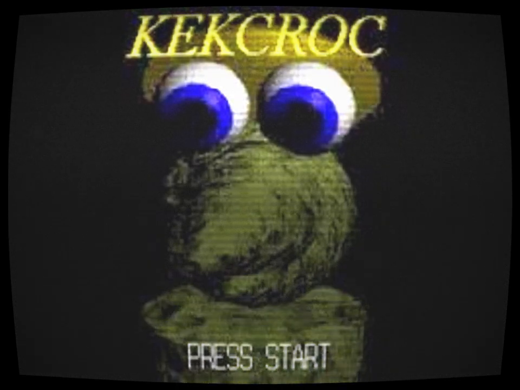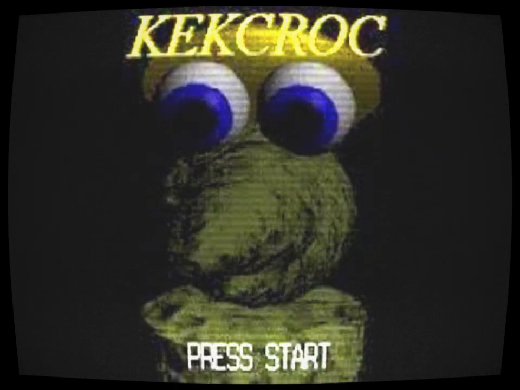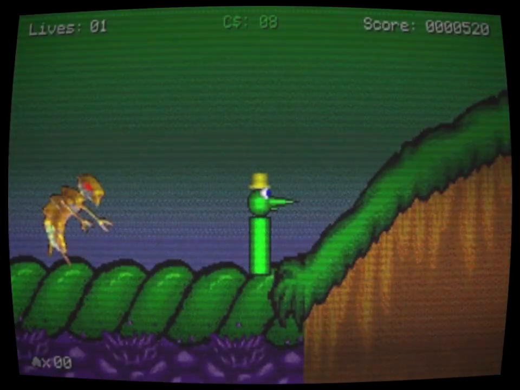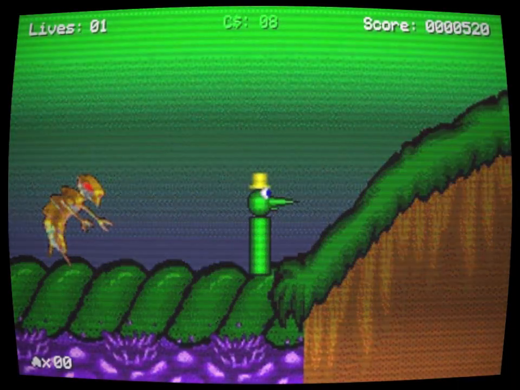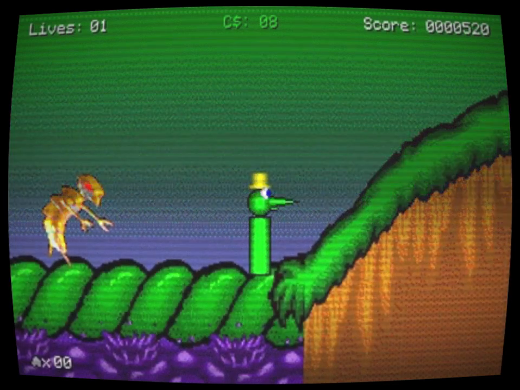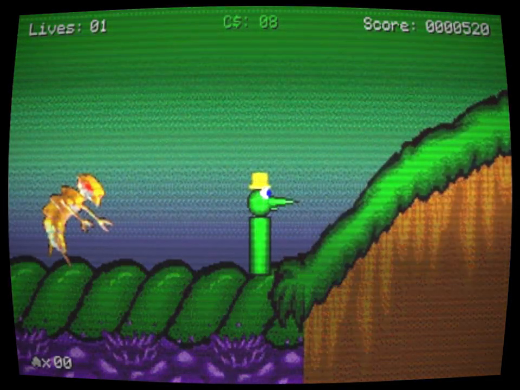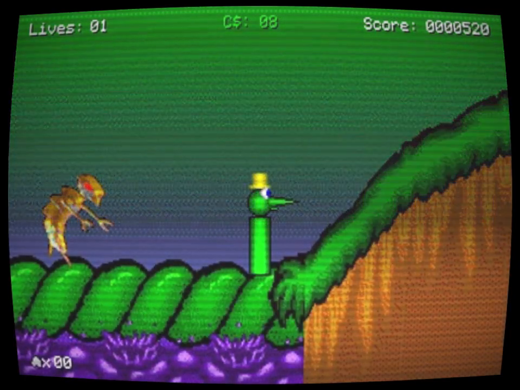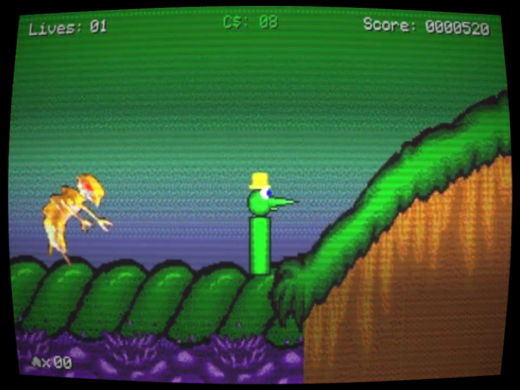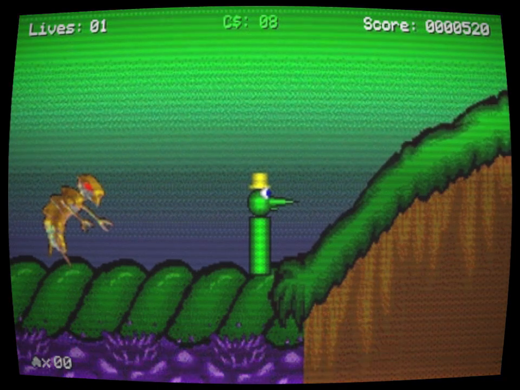The game started as Kekcroc said, "Hey, I'm Kekcroc." Later, I was on the world map. I walked around and got to World 1 Level 1. It was green and colorful, just like most first levels. Kekcroc grabbed his plunger and killed all enemies in his path. It was pretty fun and cool to play. I made it to the end of the level and won.